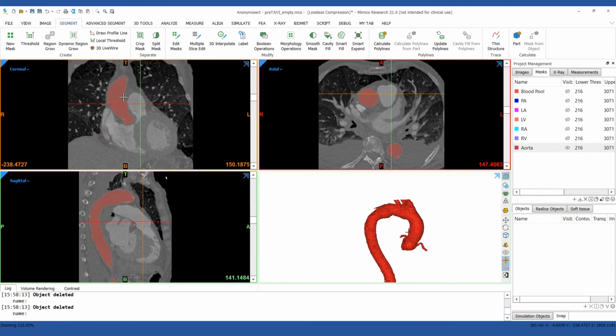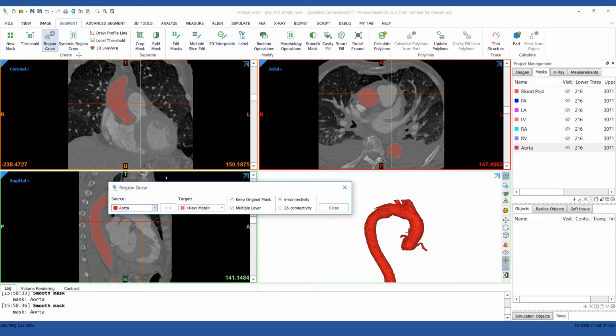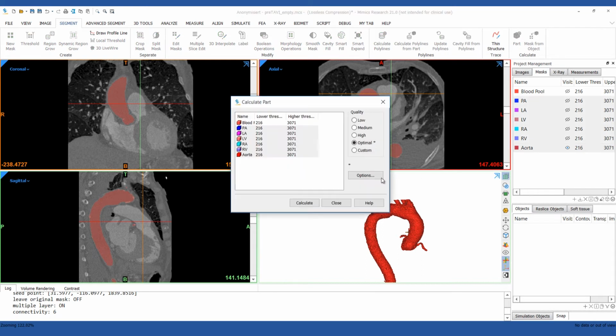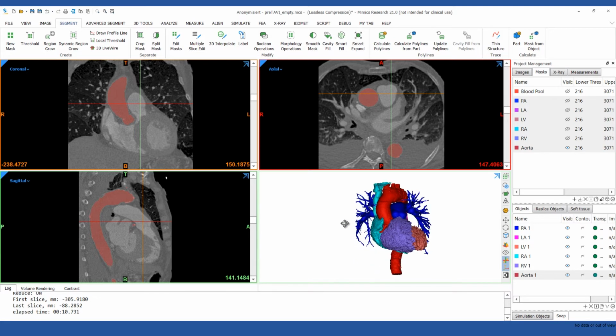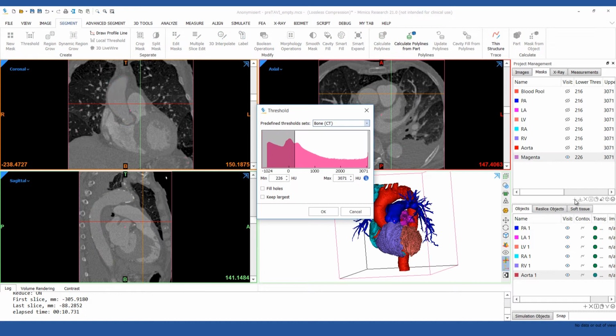To remove sharp edges from the aorta mask, select the Smooth Mask operation twice. Later in the workflow, we're going to create a model for 3D printing. The calcifications can be printed in a different material, and to do that, we need to segment them as a separate object. Make a new mask and adjust the threshold values.